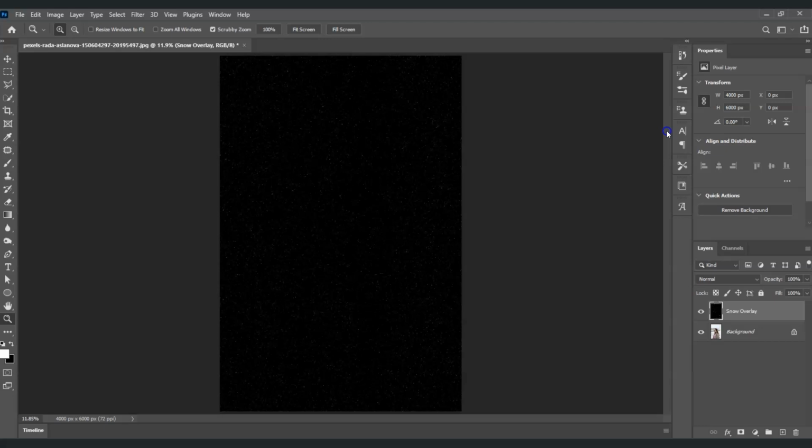So the next step we're going to do here is create multiple duplicated layers of our snow overlay. So to do that, just press Ctrl plus J. Okay, so that's the first one. And we're going to do that again. Press Ctrl plus J for the second duplicate layer. So we're just going to create a total of 4. Okay, so that's the third and that's the fourth. So now we already have 4 duplicated layers of the snow overlay, with a total of 5.